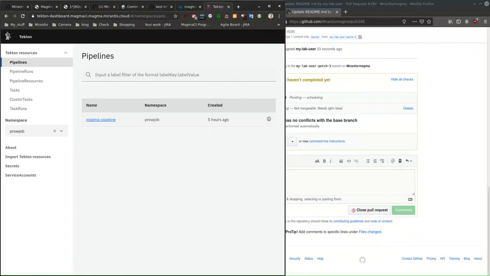Here in this dashboard, you can see that I was using the web interface to show you the details about the pipelines, but I can also use the Tekton command line client, which is called tkn, and I can basically see all the pipelines or details about the pipelines in the command line. So let's check it out.